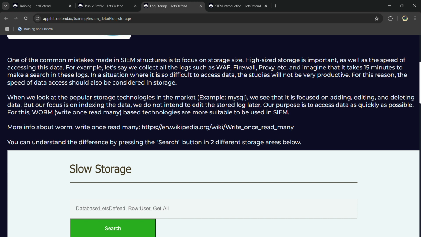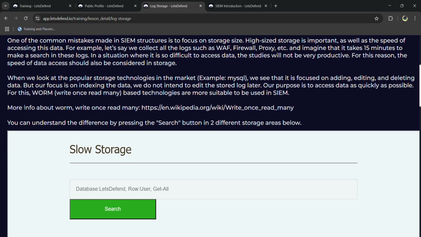For this, write once, read many, WORM: only write once, but you can read many times. Technology based on this is more suitable to be used in SIEM, right? Because fast access to the data is important. So this is write once, read many.